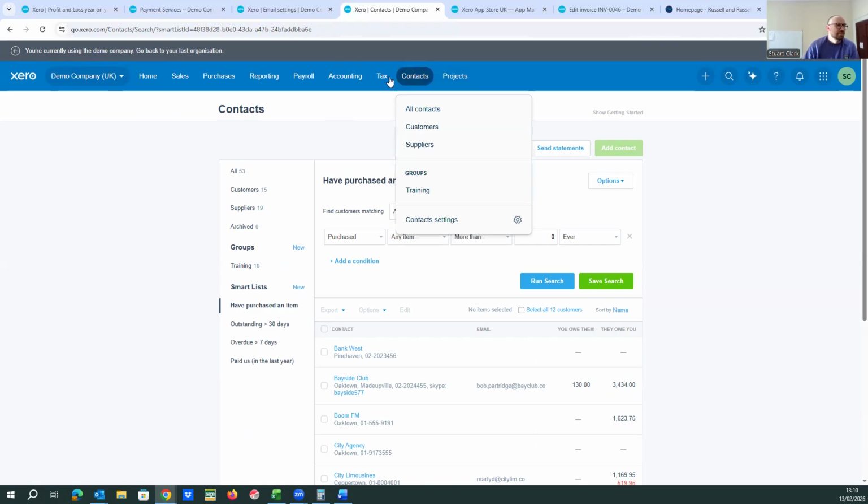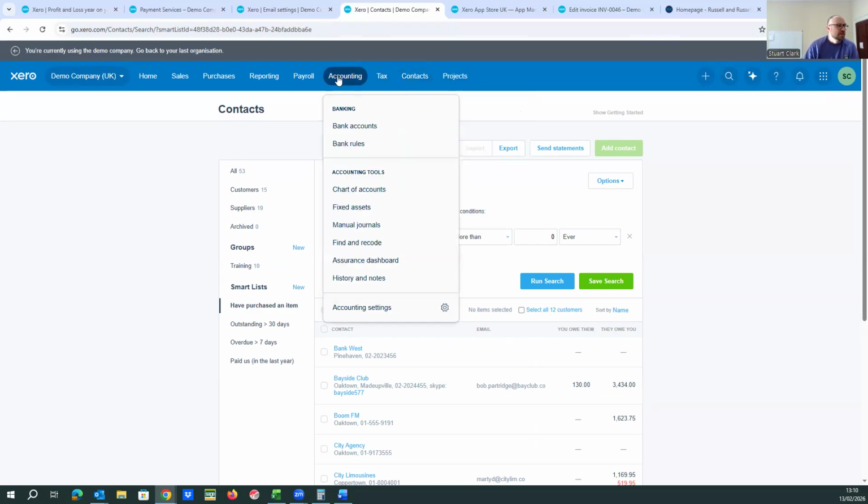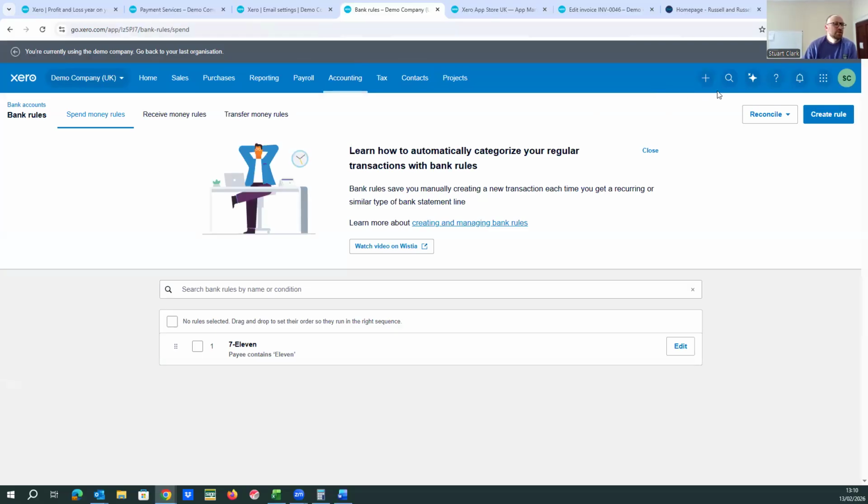I think the other one was bank rules. Within the bank account, Xero have introduced JAX, Just Ask Xero, which we've not found to be brilliant, to be honest. Feels like they just rushed it out and stuck it on. But they've had AI for ages with regards to bank rules and things like that.